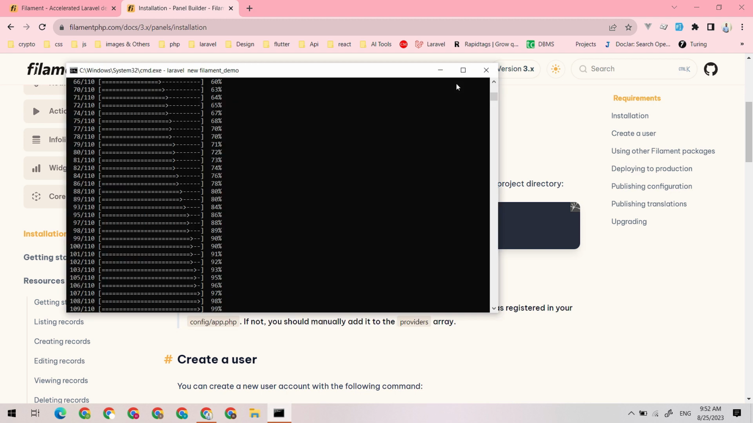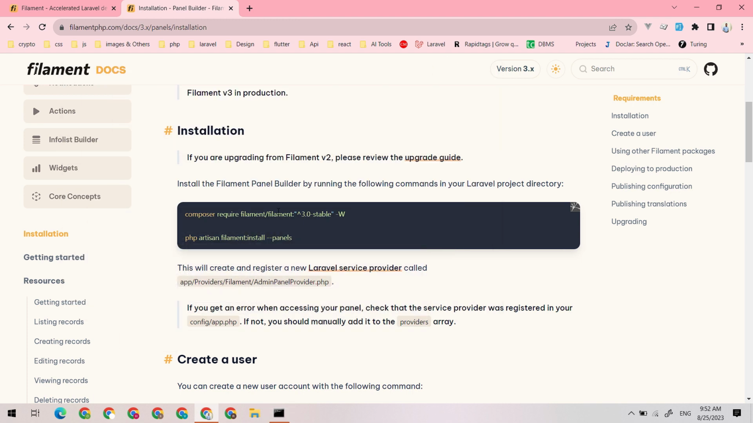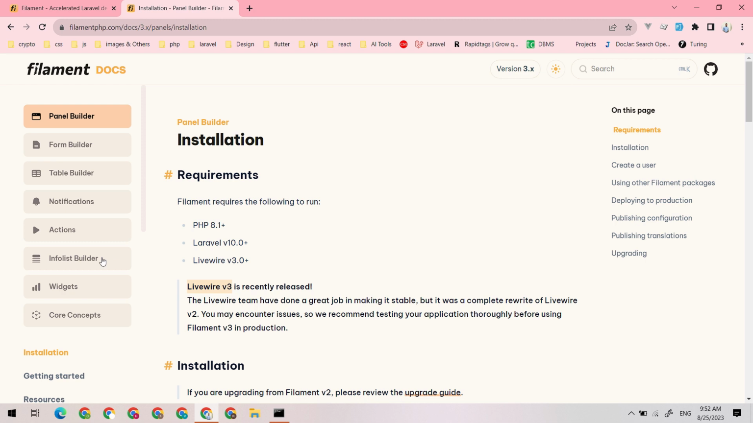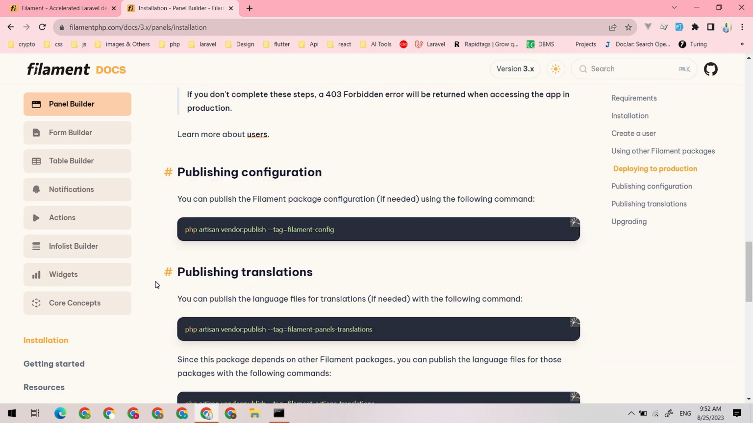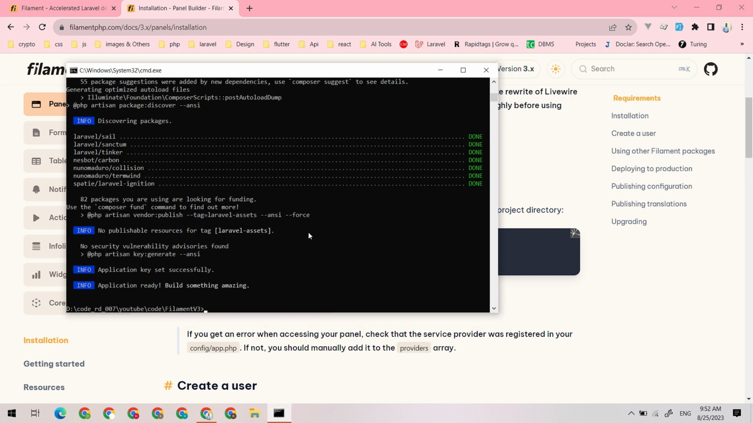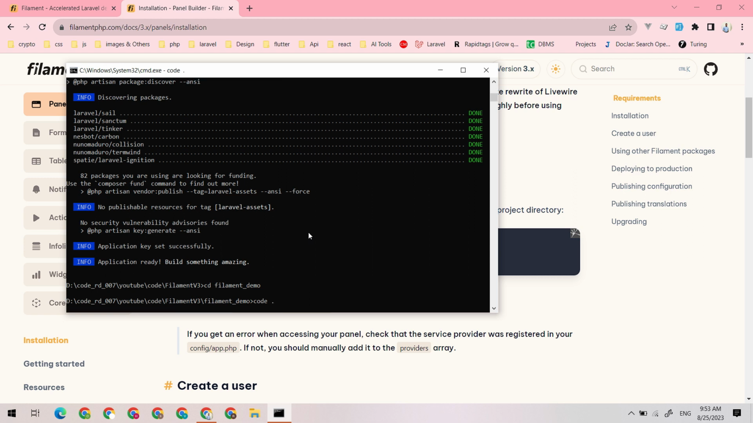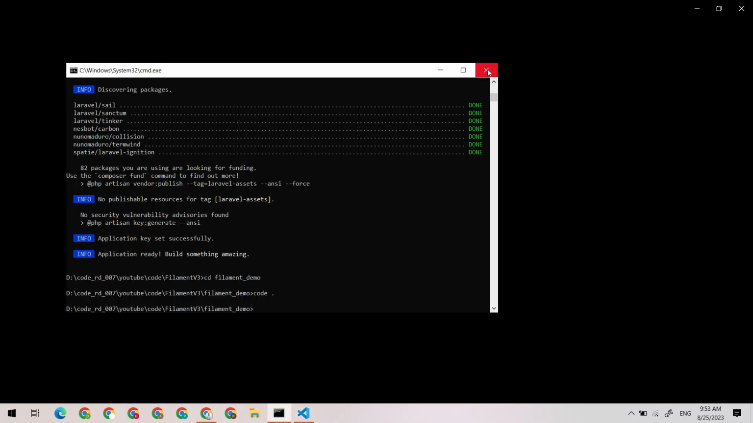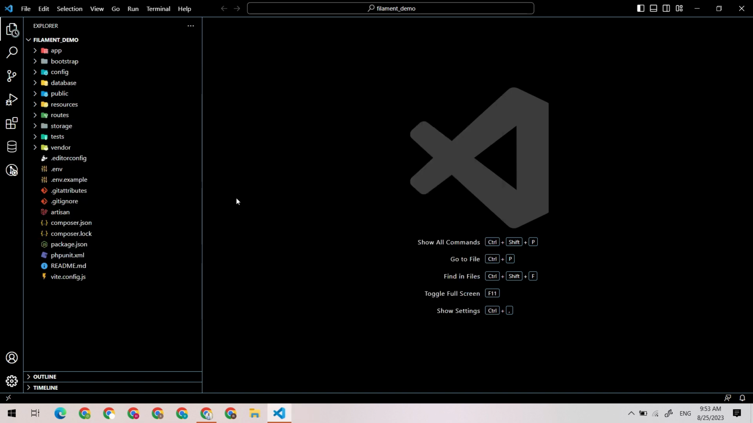There are many new things included in Filament version 3, like actions, info list builder, and overall UI changes are done. You can install Filament using this command, and after that, let me check. Okay, our Laravel application is installed. Now go inside the folder and open it inside VS Code. We don't need this now.